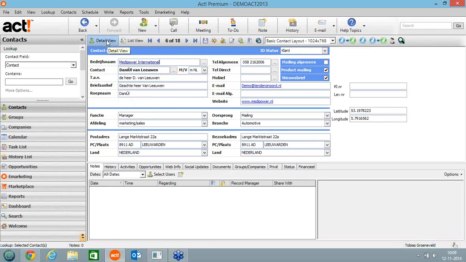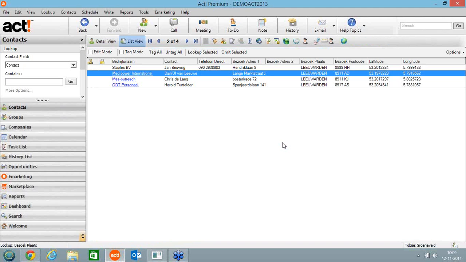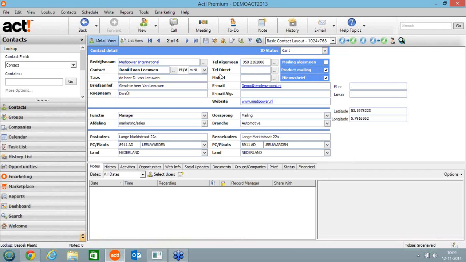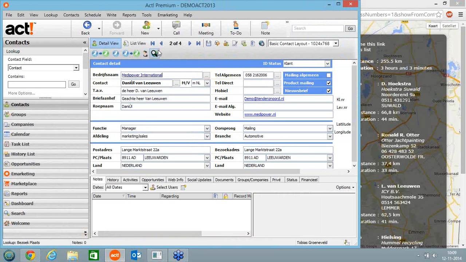Let me, for example, look up this contact in the city of Leeuwarden. So, as you can see, there are 4 contacts. Let me, for example, click Medipower International. I want to visit them. Then I can click on the Find Contacts Nearby button.